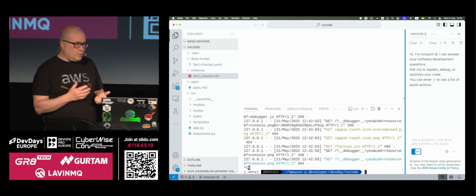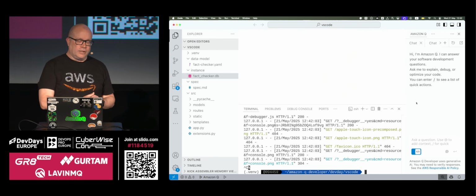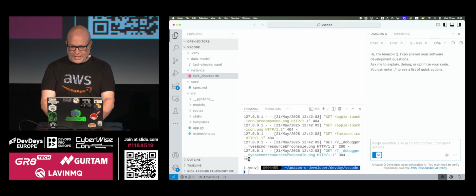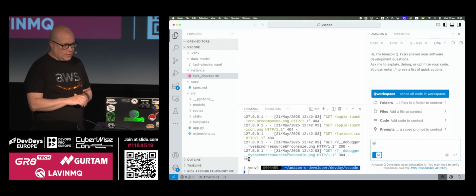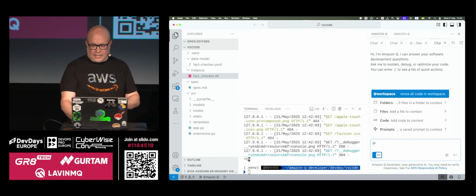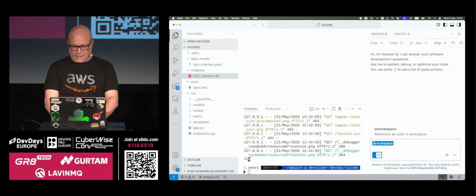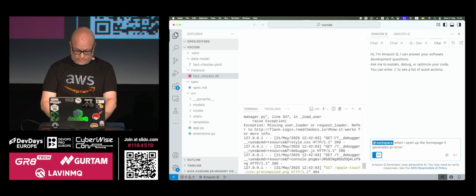I can use the chat to introspect on the project. So actually we can do that, and I can show you the context. If I use the @ sign, and again, all the different AI coding tools do this differently, I can specify either the entire code in this project, or I can specify a directory. I can say, when I open up the home page, it generates an error. Okay, so now I need to get the error.